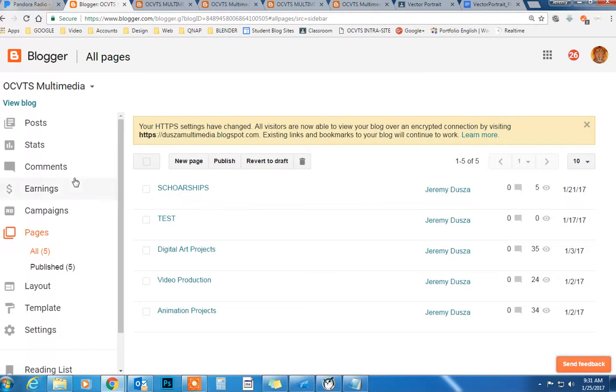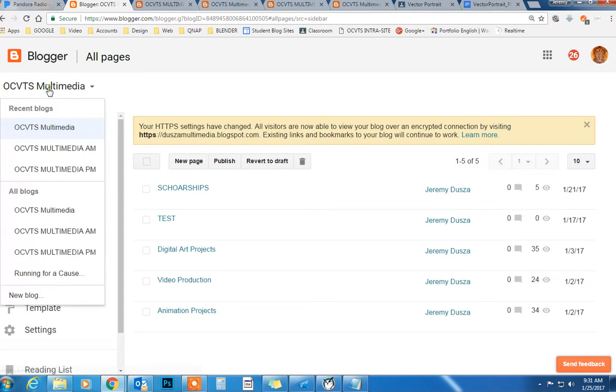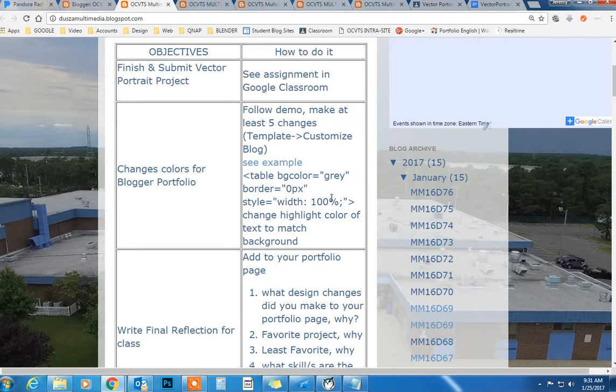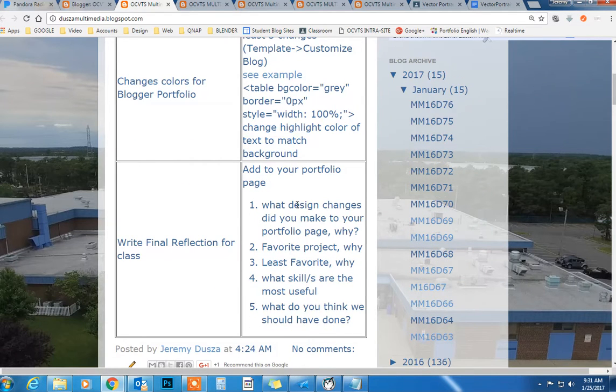And then at the end, I did mention that I would like you to have a little bit of a reflection about the whole class. So I wrote that down here. What design changes did you make to your portfolio page and why? I'm asking you again to do at least 5, so changing fonts, changing colors on different things. You should be able to explain, well, I wanted the text to stand out from the box and things like that.